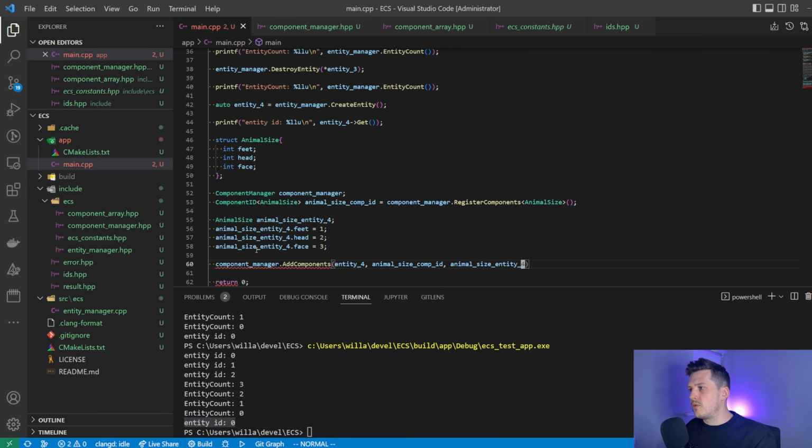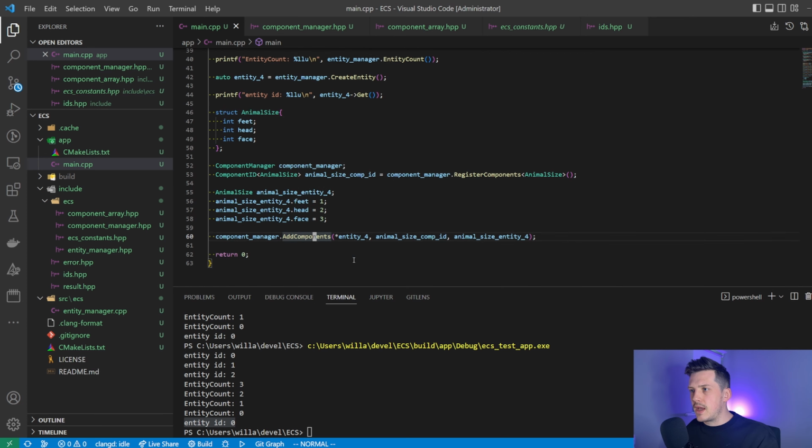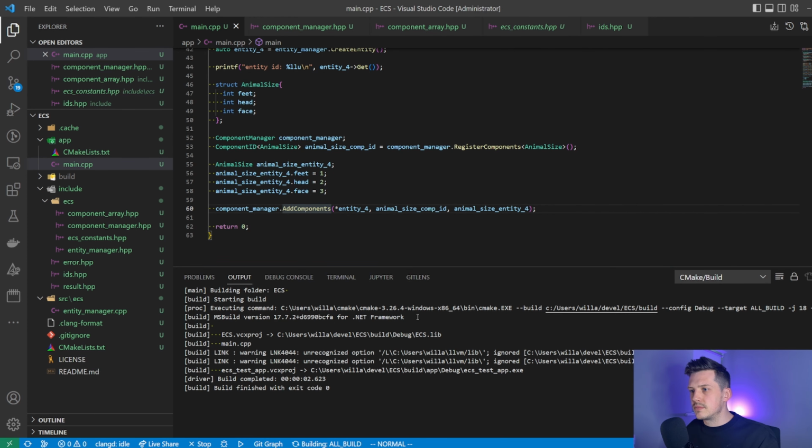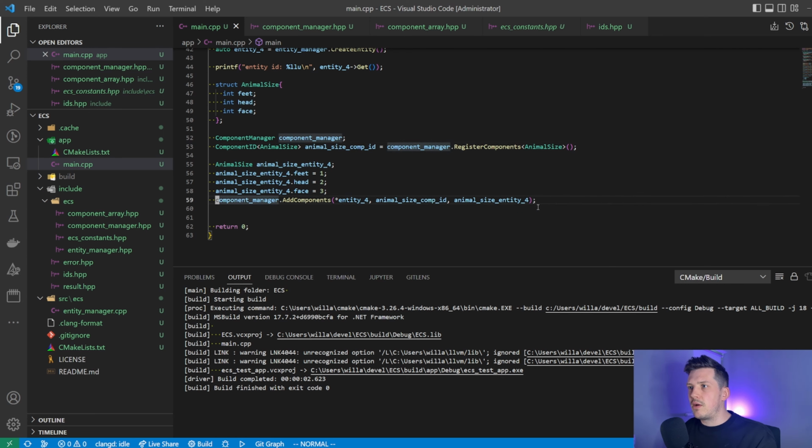Animal size entity 4, like this. So what are we complaining about here? And remember, entity ID is actually a result type, so we need to dereference that. And does that work? Let's see. That seems happy so far. Okay, so what have we done? We've registered that component type with the component manager, so it's happy. We've now created a component to add to our entity.